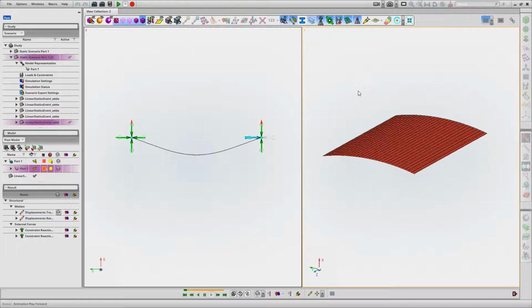Of course, we can run this for more complex problems such as post-buckling, that type of thing, but just to get you started with a simple example here.